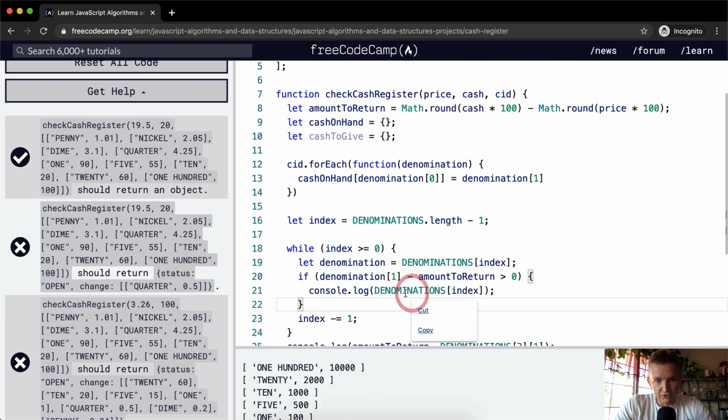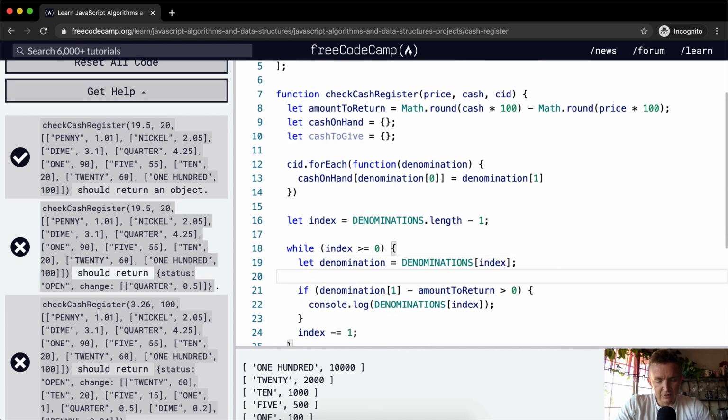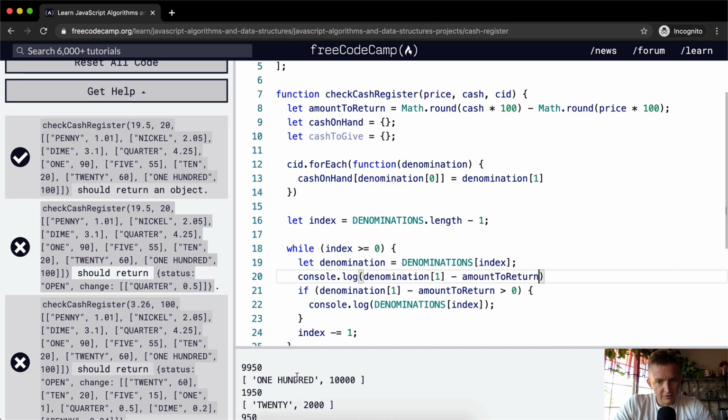Now this is strange to me. It shouldn't be denomination at position 1 minus the amount to return is greater than 0. So let's console log here. And then I'm going to put this guy in here. Okay, so I've got these switched. So this should actually be on this side. Oops. Amount to return minus the denomination at position 1.